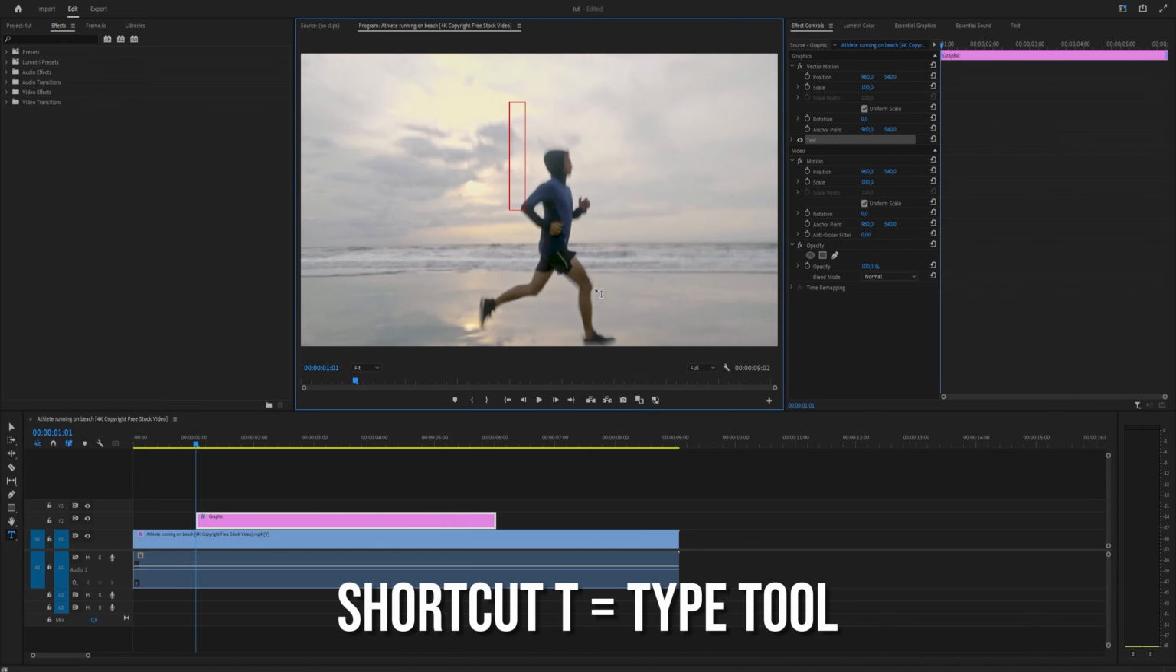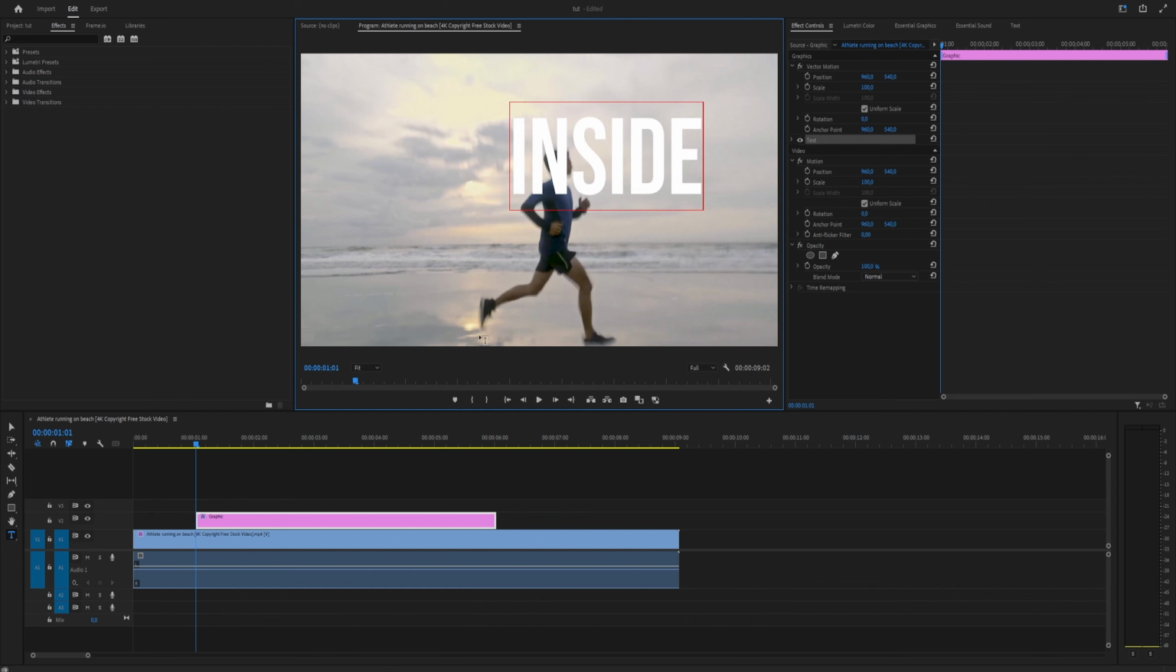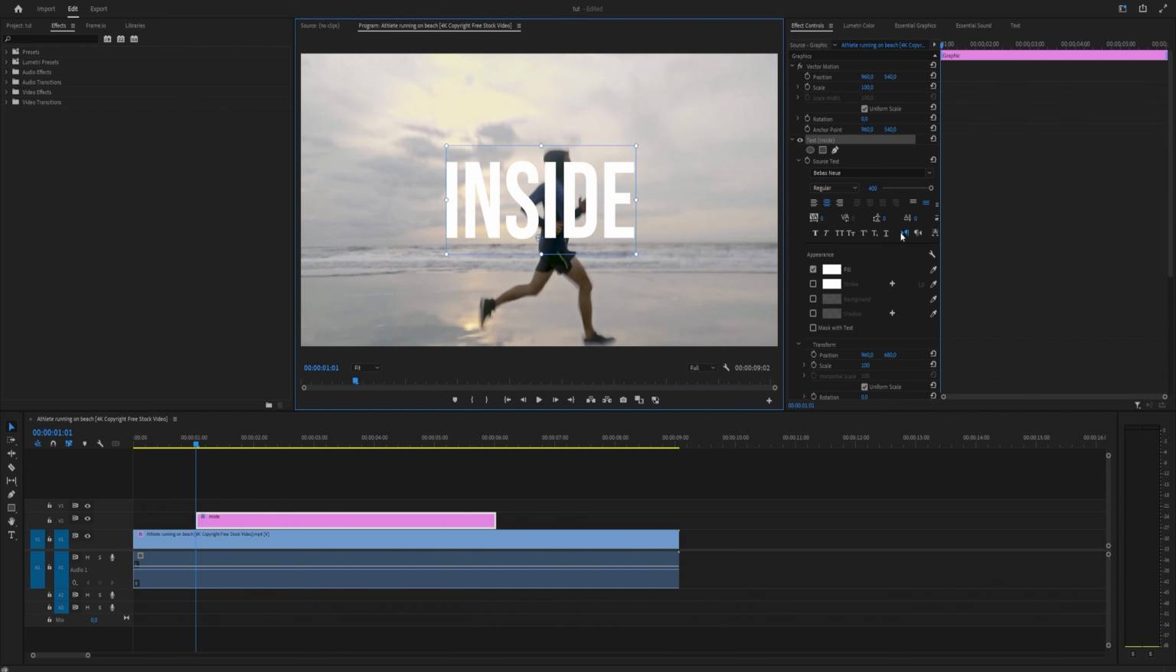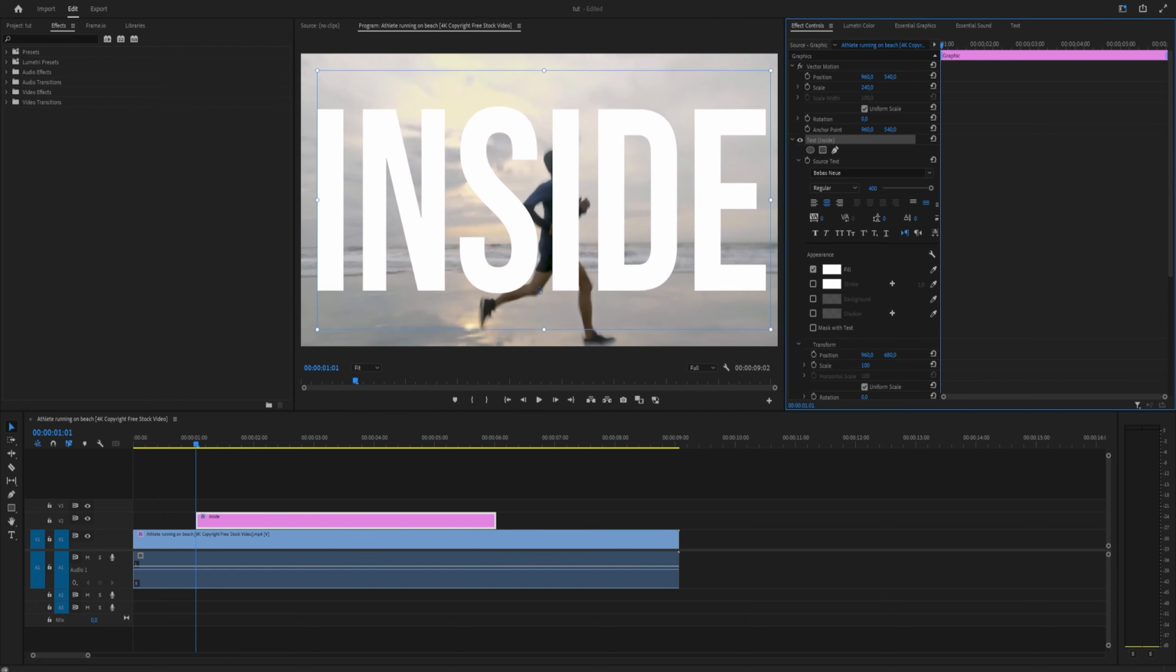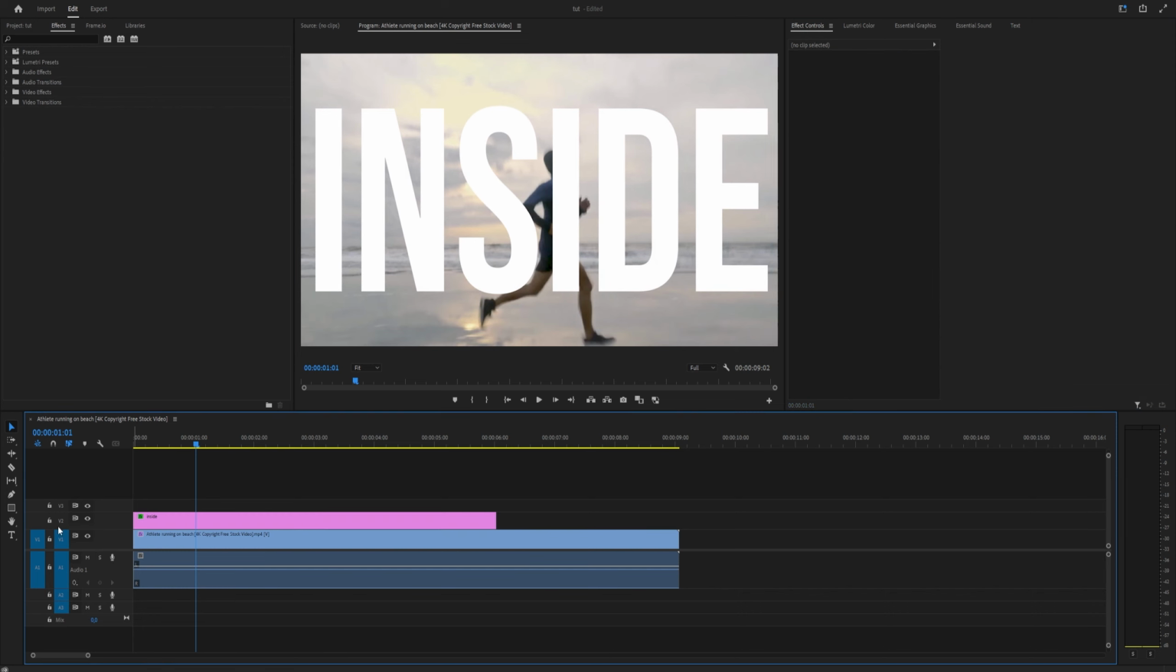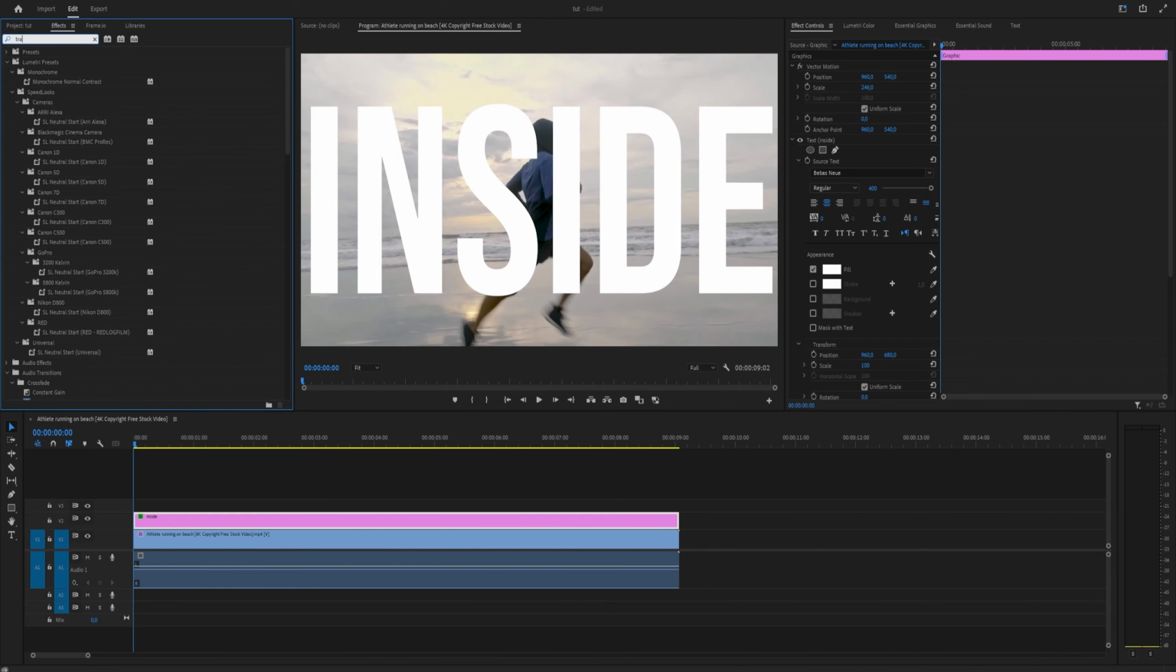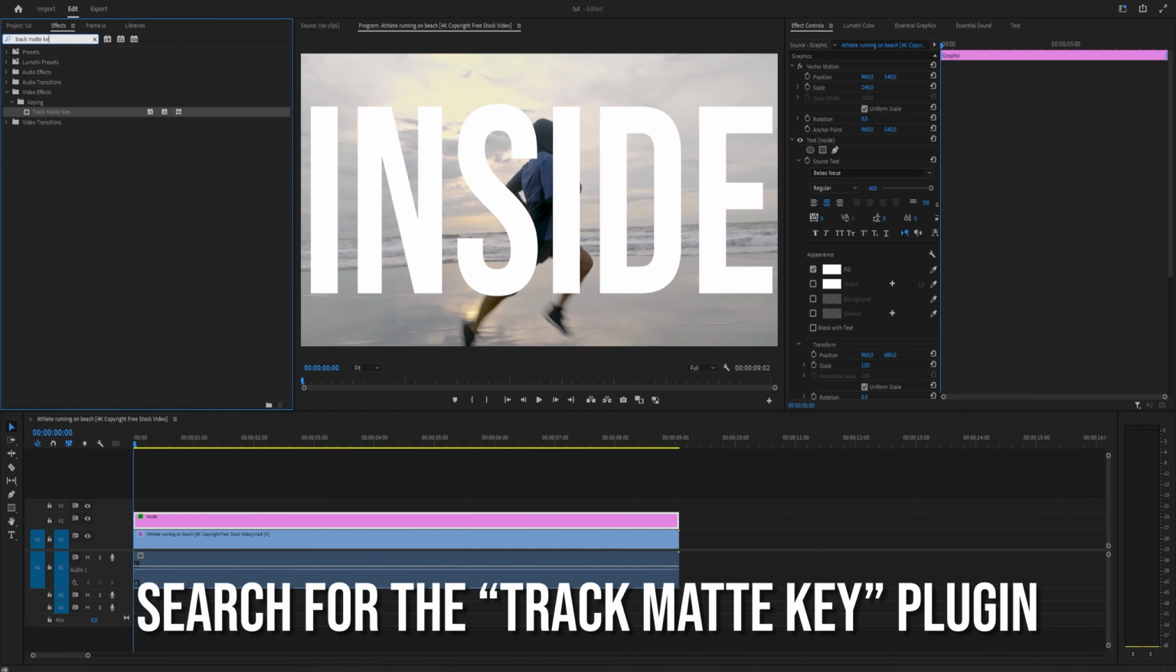Use the text tool with the shortcut T and type the desired text and then center it. Use the font you want to use and make the text bigger or smaller according to your preference. After you have your text, drag the text layer above the video layer in the timeline and adjust its length to match the video. Now go to the effects panel and search for the track matte key plugin.